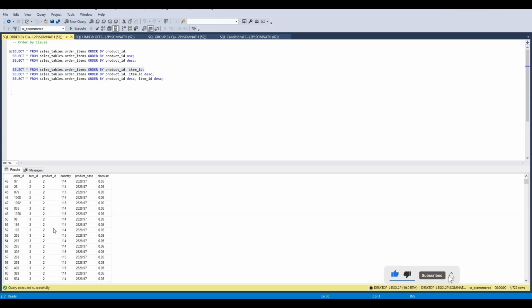So we can see that for product ID 2, we are getting all the item IDs which are again in order, like 1, then 2, then 3, and so on. Okay, then again for product ID 3, it again started printing item ID 1, 2, and so on. So in summary we can say that it is first of all sorting on the basis of product ID, and then it is sorting on the basis of item ID.